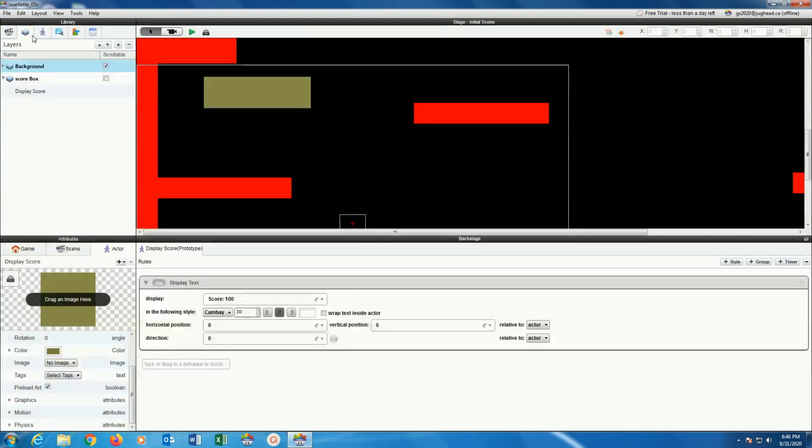Okay, so let's go back to the editor. I do want it in the front, and it's the score box layer that contains the actor called display score. So let's put that back to the front. And you see where the blue line shows up? That's an indicator of where it will show up in the list, in the stacking order.